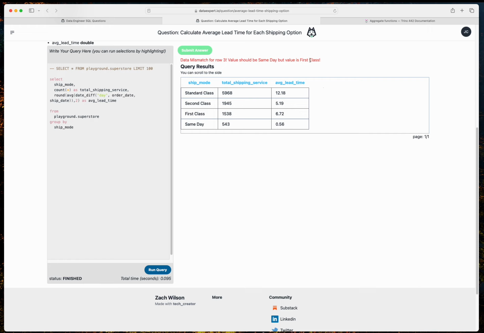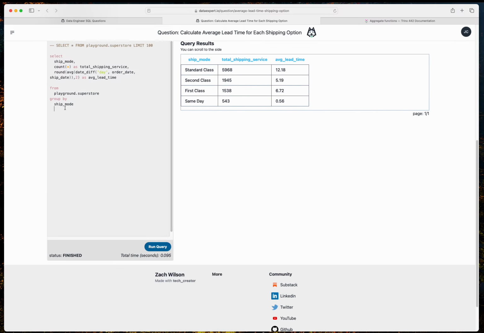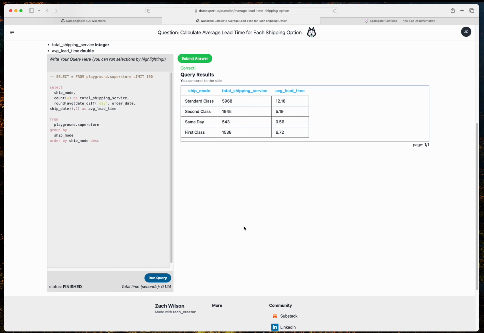Okay, the value is first class. It should be same day. Same day's at the bottom, and we're expecting it right here, I guess. So let's clean that up. That check failure is a result of us not adhering to this requirement: order the results by shipping mode in descending order. So we'll say order by ship mode descending. And there we are.